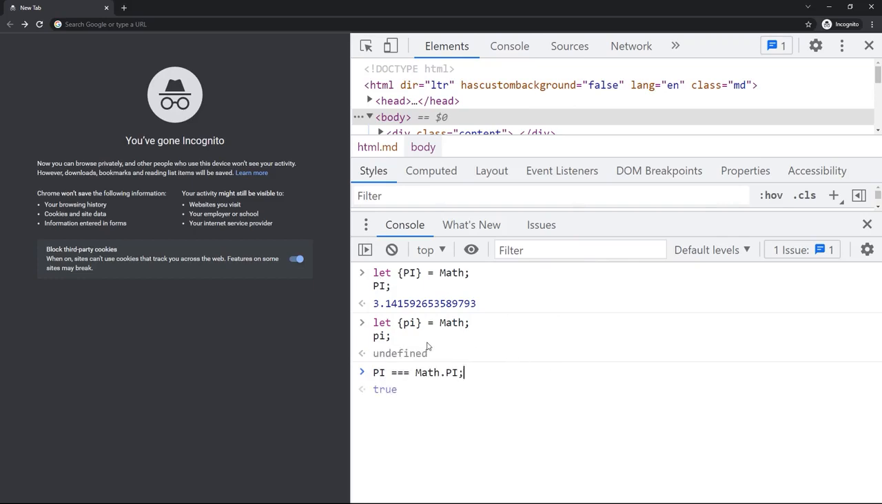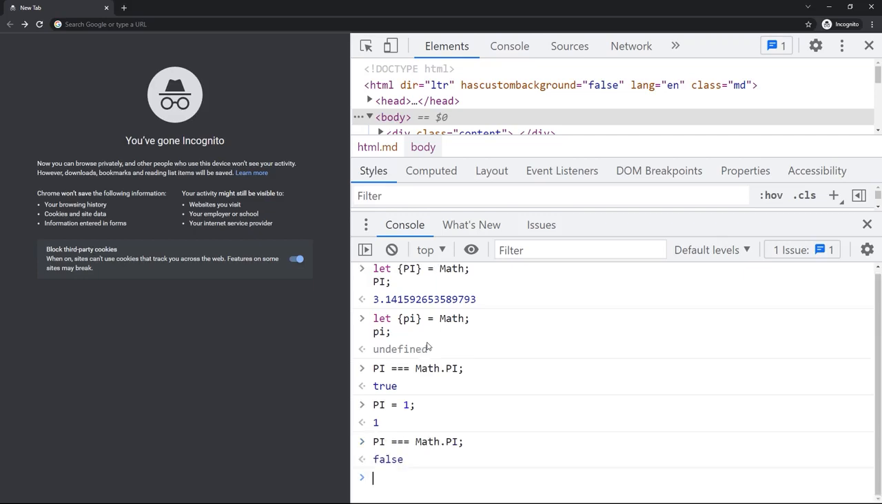To prove that the destructured property and the original property are in no way connected, I update the value of the PI variable to be 1 by typing PI equals 1. I can now compare all caps PI and Math.PI again by typing PI triple equals sign Math.PI, thus getting back the Boolean value of false. It's clear that these two are no longer the same.